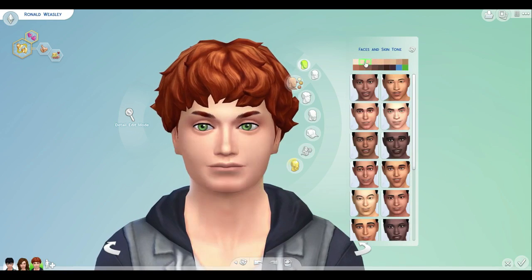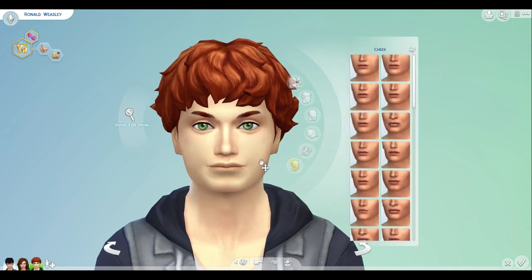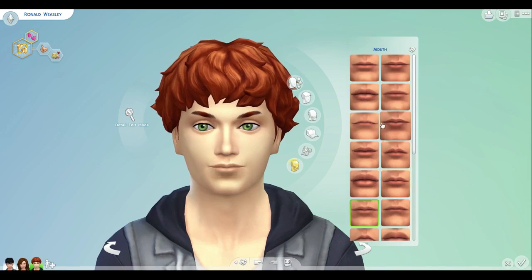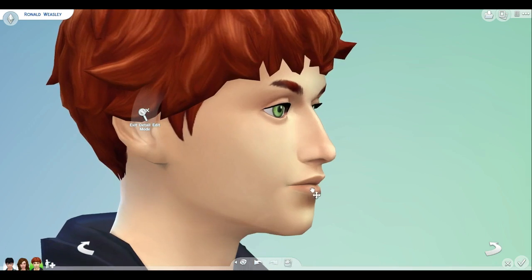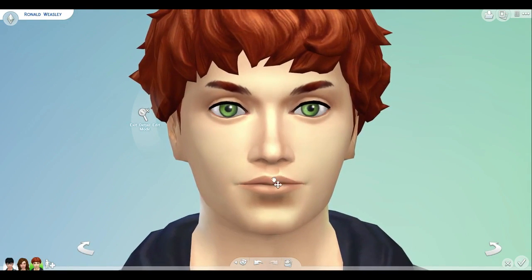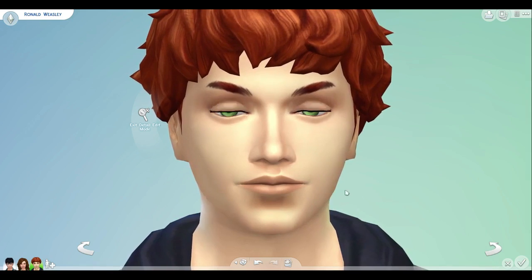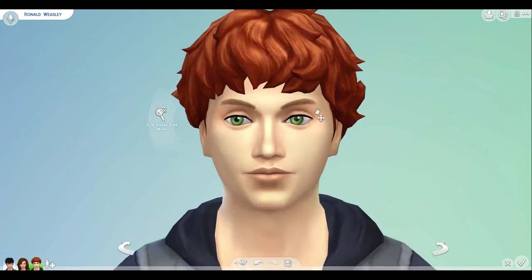But anyways, Ron is obviously the redhead of the bunch. He has big hair and nice big eyes as well, big green eyes. And then he's got really cute lips. He has a bigger upper lip and a thinner lower lip with kind of a permanent grin on his face, which is really cute. But yeah, he's coming along nicely here.